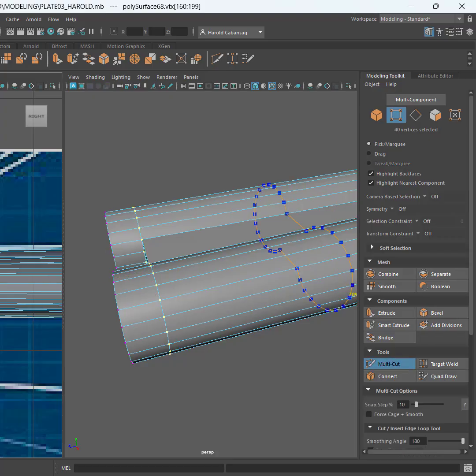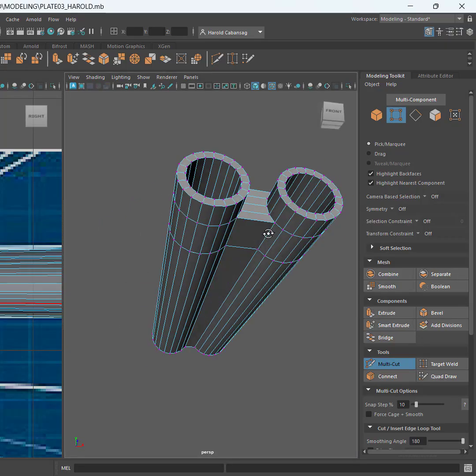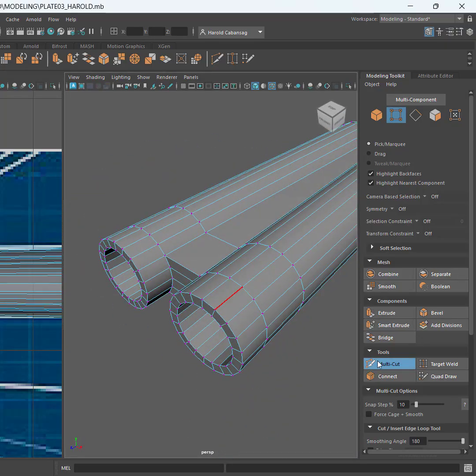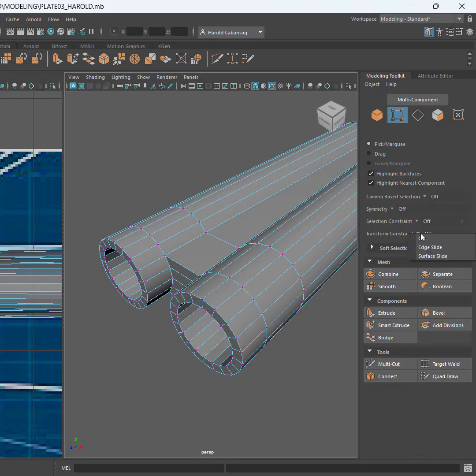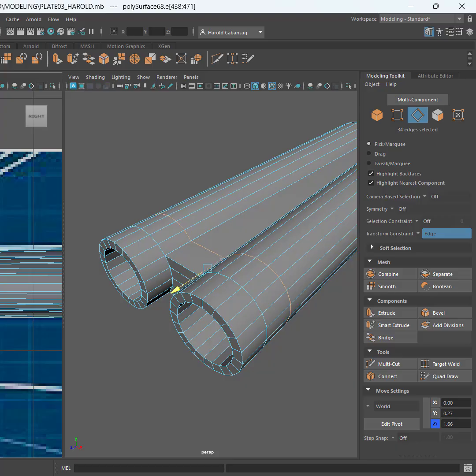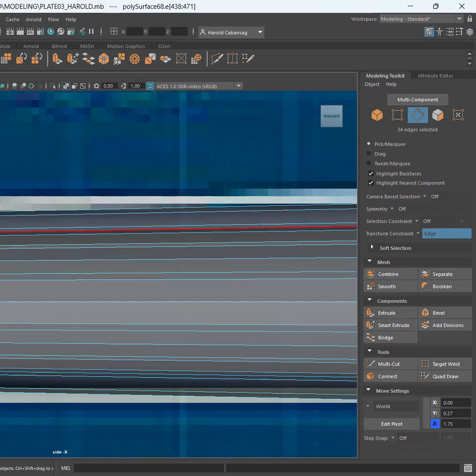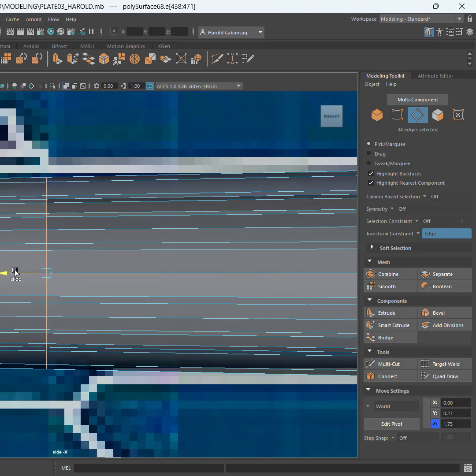Return to multicut tool. Hold Control. I'll do a cut. So it cuts around once more. Turning it off. And then I'll switch to edge slide. Once more, I'll select the edges. Double click. W for move. And then I can slide the edges also there. After the sliding, I have that. Okay, I can turn this off.